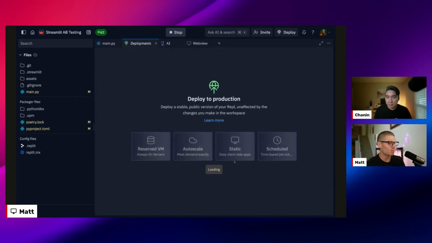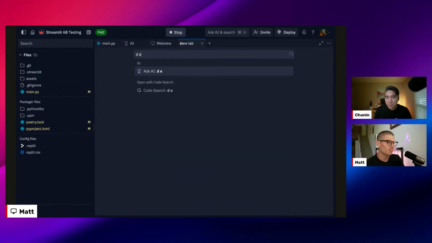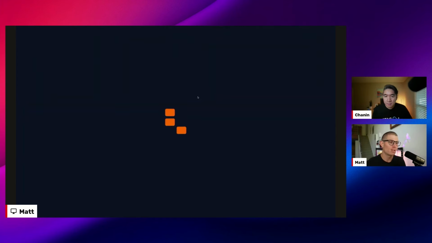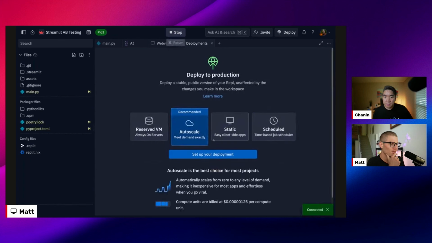We have 4 different types of deployments. These are hung up on loading a little bit here. I'll close this out. I might have to refresh the REPL here. Sweet. So we have 4 different types of deployments.